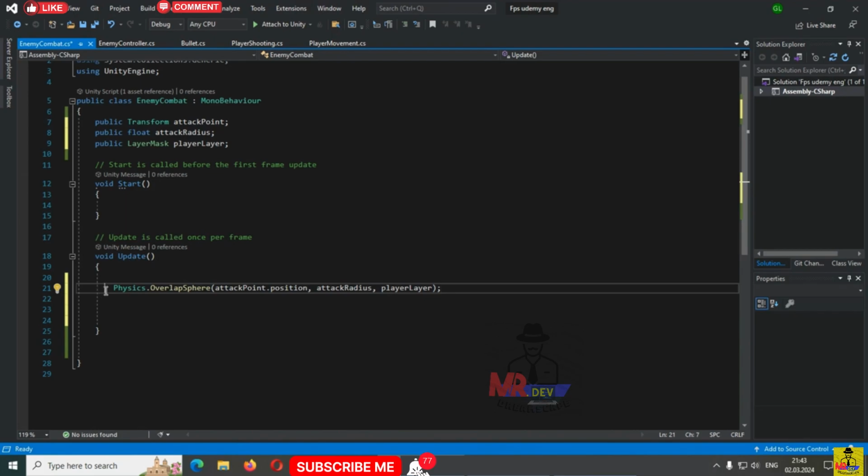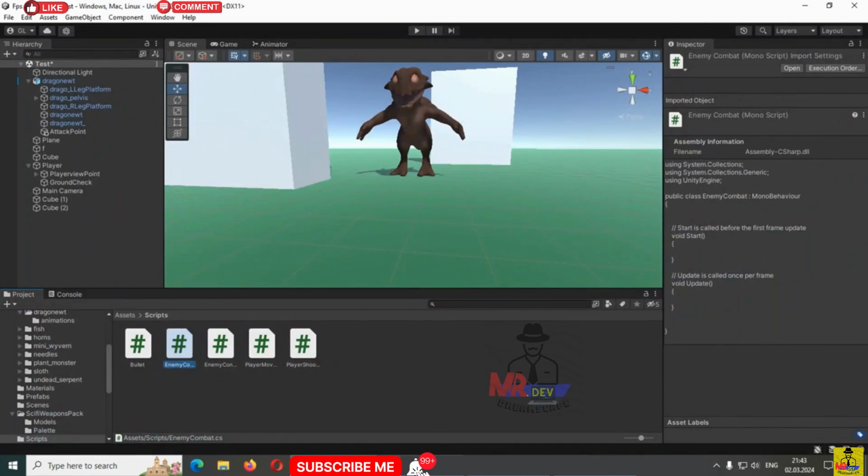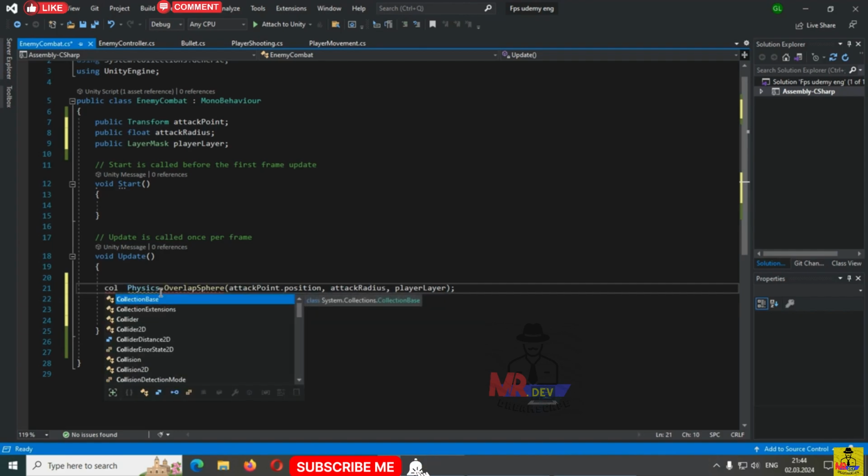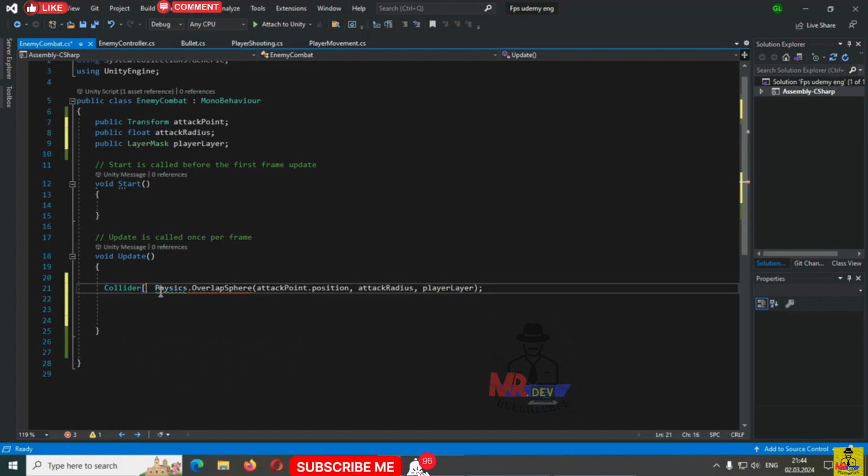Also, since we will have lots of enemies in the game, we will create a container to store information about them, and we will store information about their colliders. We will also create an array, which means we'll have a list of enemies. To create that, we will say Collider, then the array sign, and let's call this one hitEnemies. We are storing the information about this detection in this container with the name hitEnemies. And now we can use a loop.